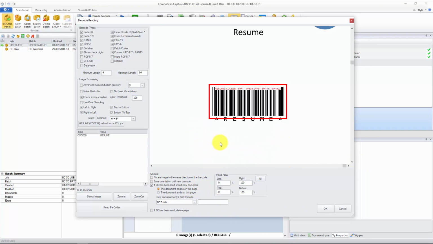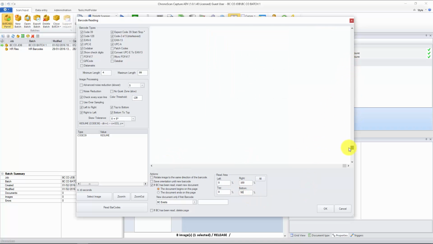To do that, I go to the bottom section on the read area here. And since it is 100, we know that it goes from 100 to 0. So I want to crop 50% of the bottom of the page. So that part of the page, half from the middle of the page to the bottom, will not be read.